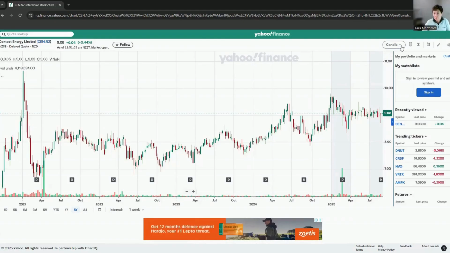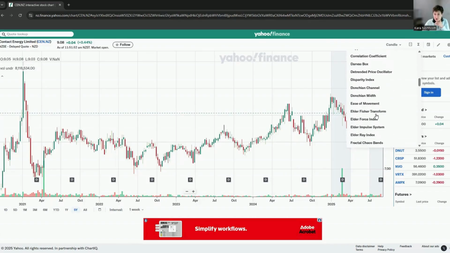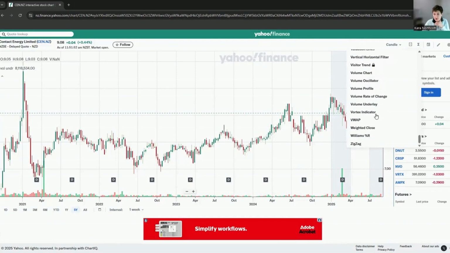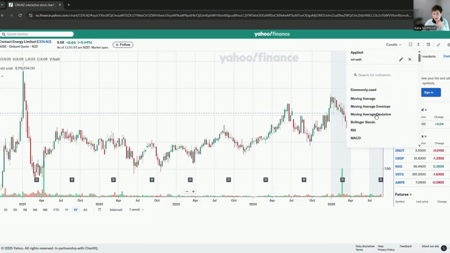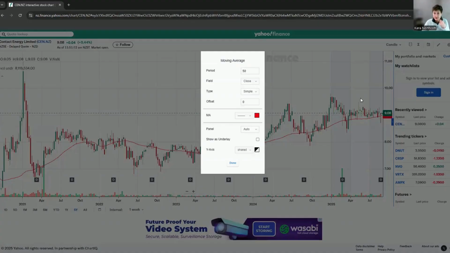Now going over to the right-hand side, you can see a sort of symbol that says indicators. Now if I click on that, it's got the most commonly used indicators there, which are things like the moving averages, the Bollinger Bands, the RSI, MACD. But if I scroll down, there are a lot of different indicators that you can use. And to be honest, I don't use hardly any of them, and I have researched some of them, but not many. This is where you would select what you want to look for.